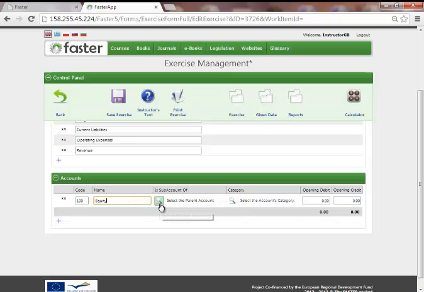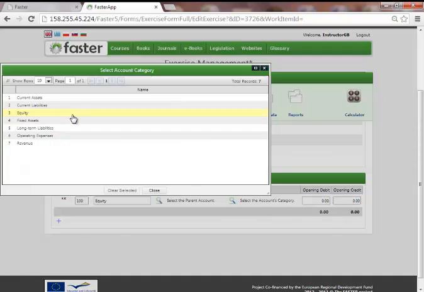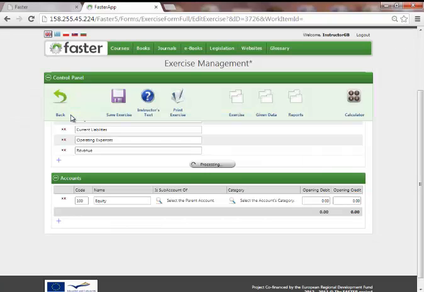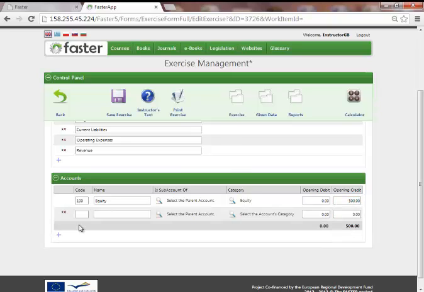In the field Sub-account of, choose from the search icon the parent account of the account you enter, if there is such, in the case there is no. In the category field, press the search icon in order to select the respective account category to which the account belongs to. Also, you can enter the respective opening balance of the account if such exists.